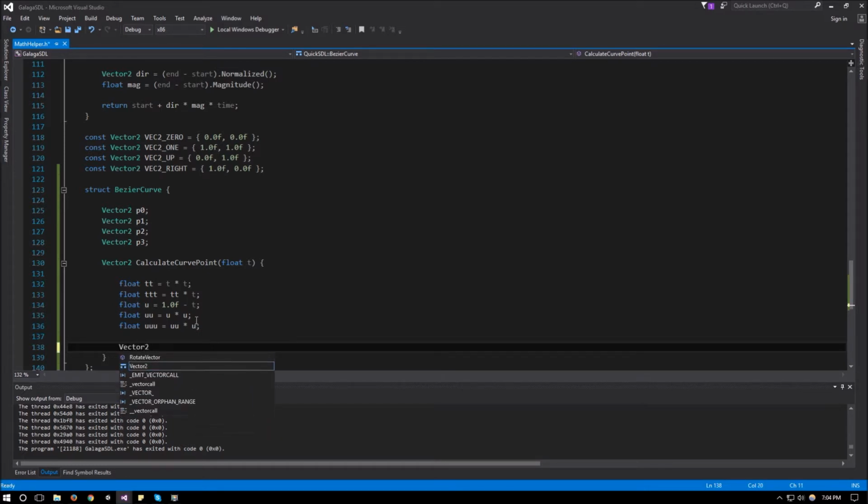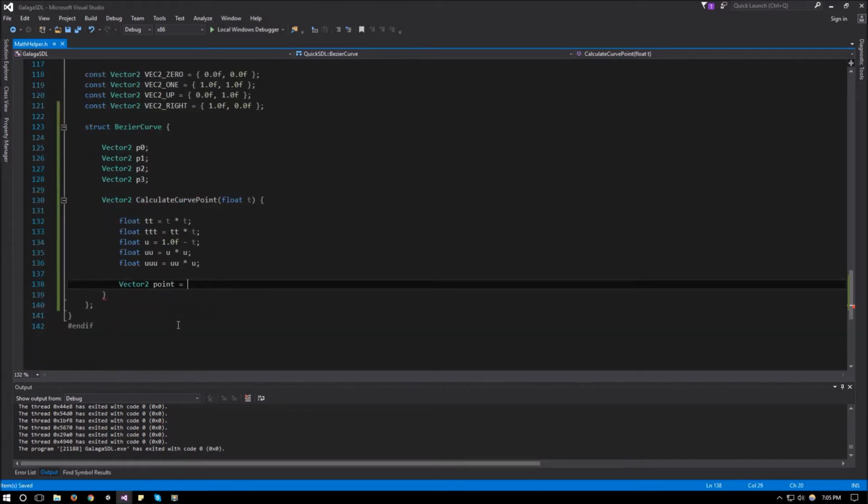Now we can create our vector that we're going to return. So Vector2 point is going to be equal to, so for our point we need to pass it u cubed multiplied by p0, and this will already give us an error because we don't have a way to multiply a scalar on the left side by a vector.